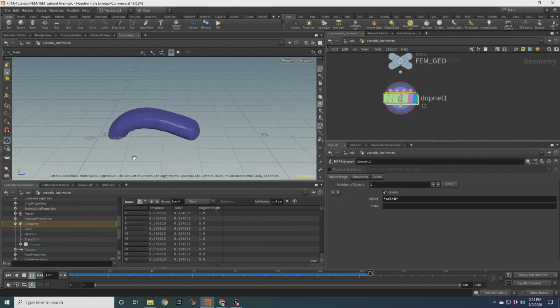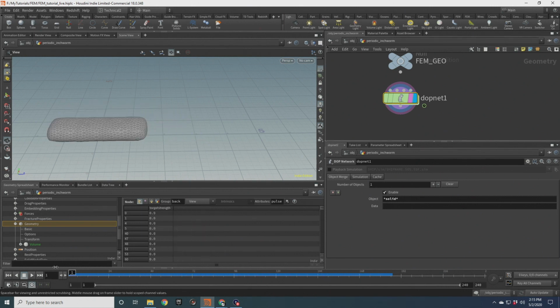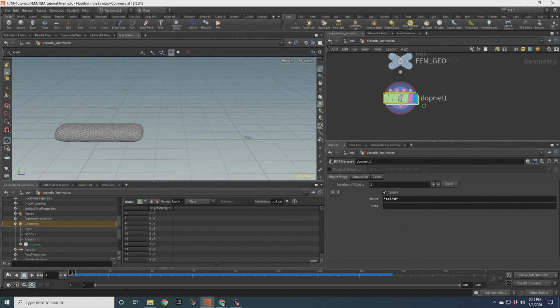So let's see what we can do to fix this. But you can see that it's moving. It's not moving quickly, but it is moving forward. It's sort of steadily making that forward progress in that kind of inchworm way. But let's see if we can make this a little bit better.